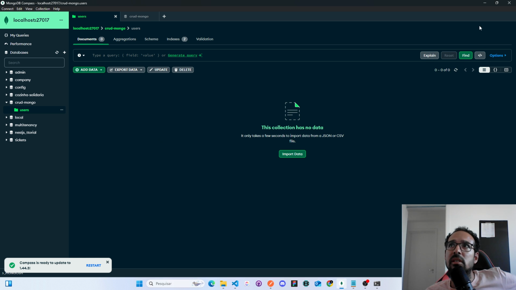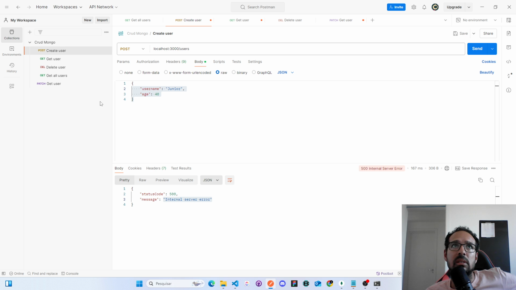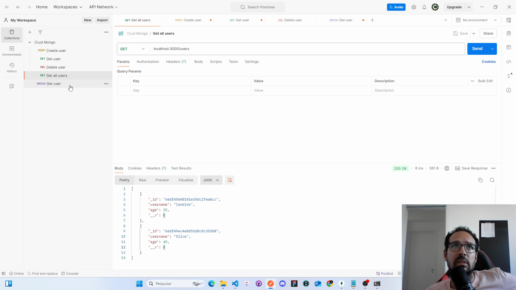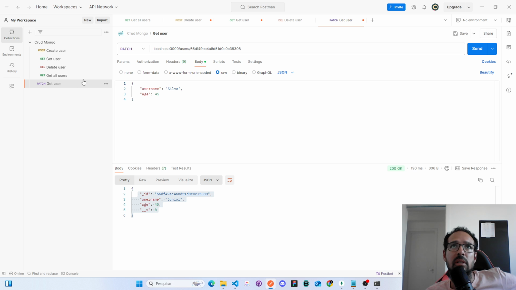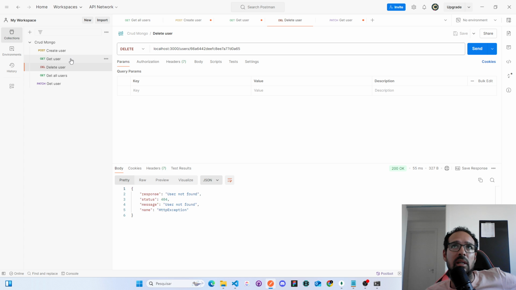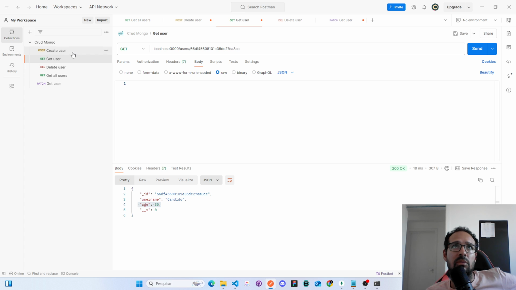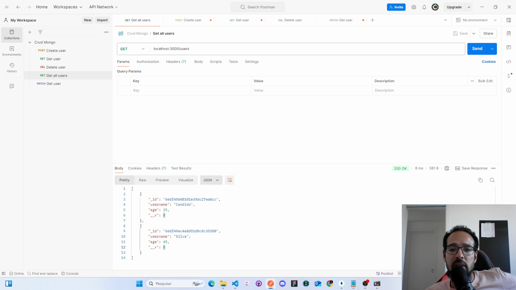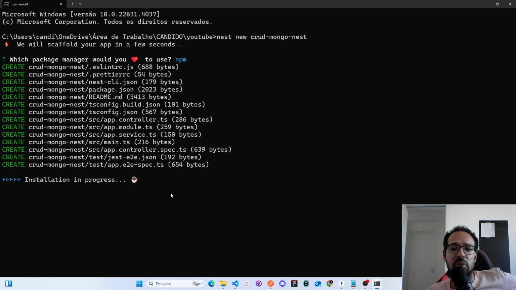And we're also going to use these endpoints over here, which are create user, get user, delete user, get all users, and patch user. So we are passing the ID on the route for the delete and get user, and for the create and get all users, it's just the route, which is users. Let's see if it finished. Almost finished.